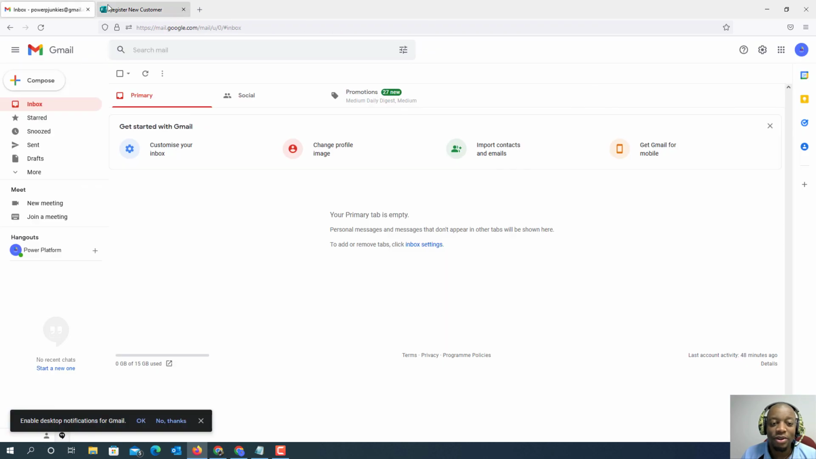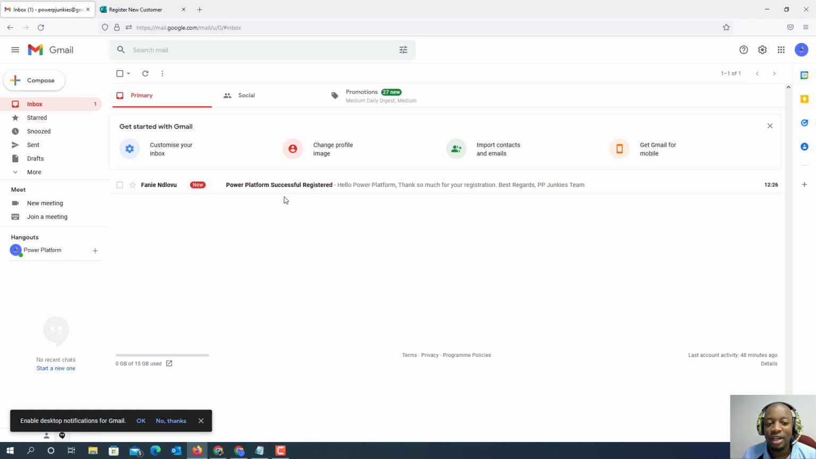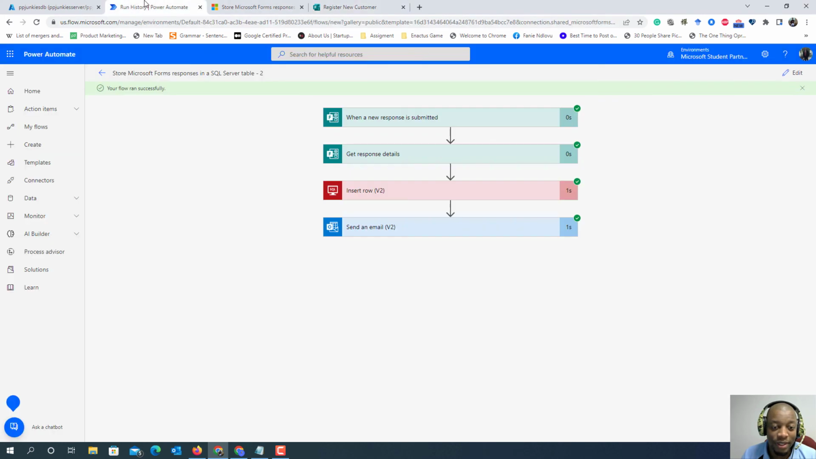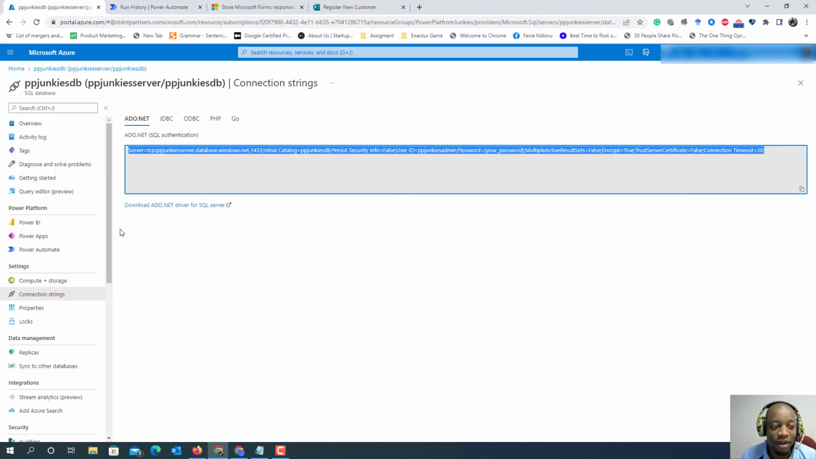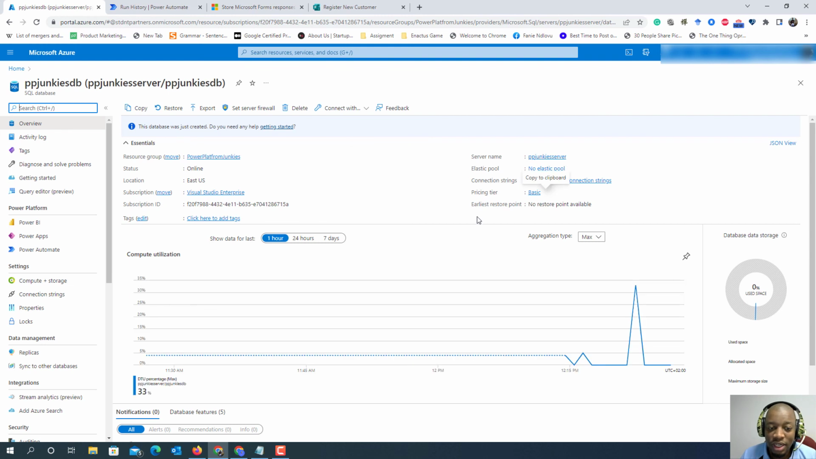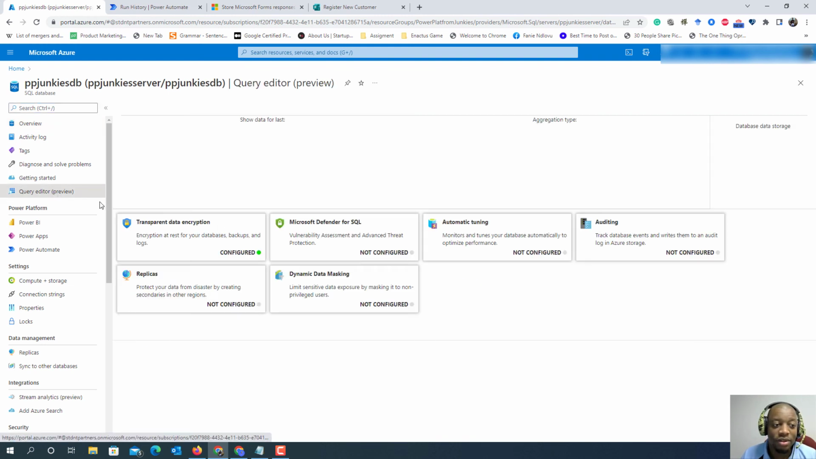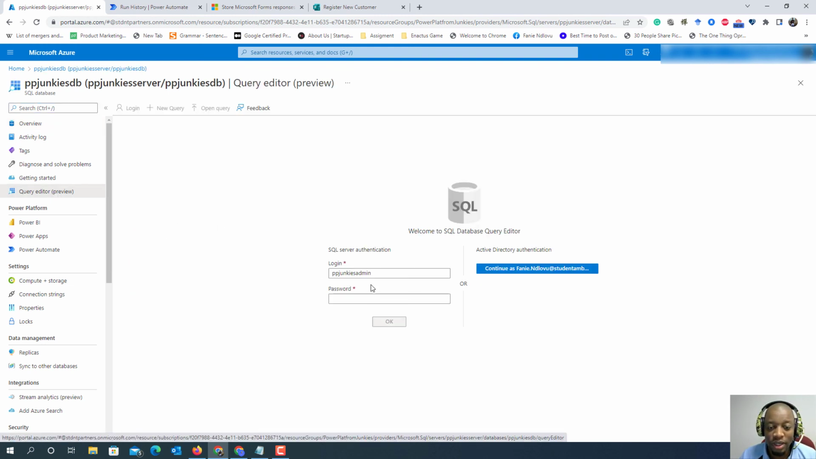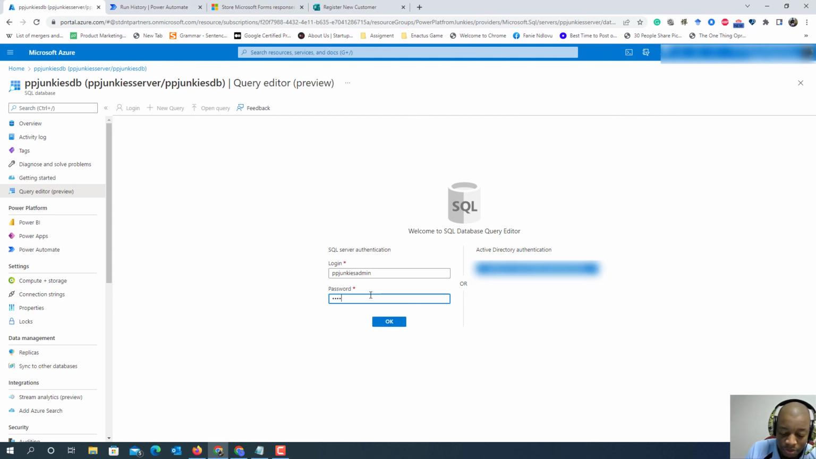Successfully submitted. So let's go and check our flow to see that it has been successfully submitted, and the email was successful. You see that it has been sent. But the most important thing we want to check is whether it has been successfully added in our SQL. So we go to the server again, click the database, click the query editor, then enter your password.